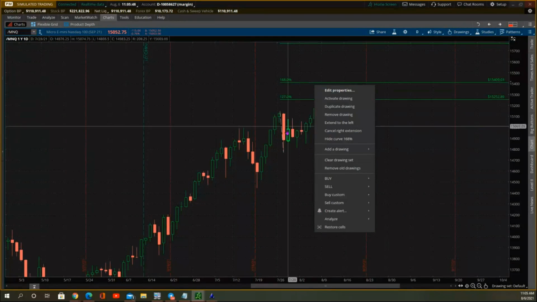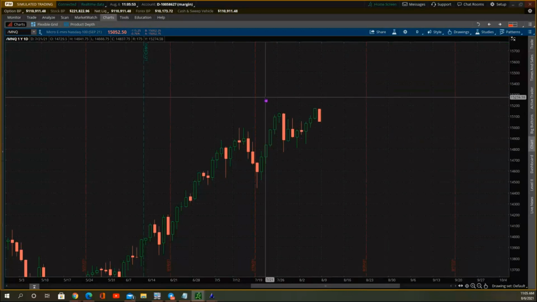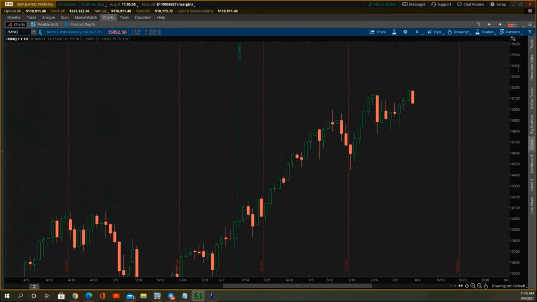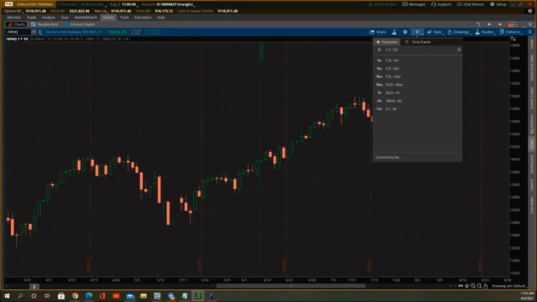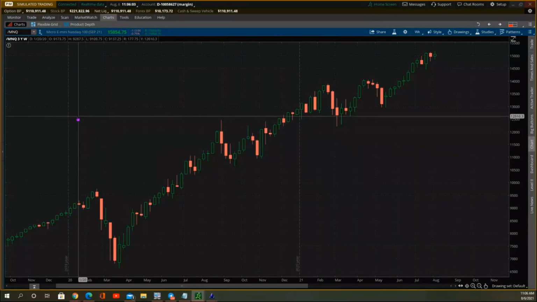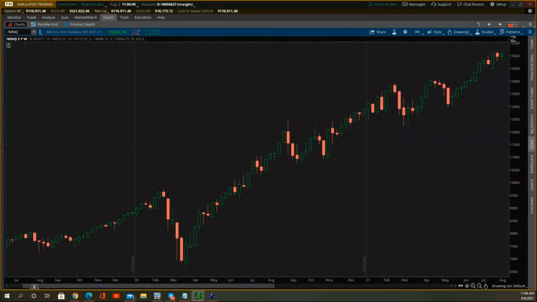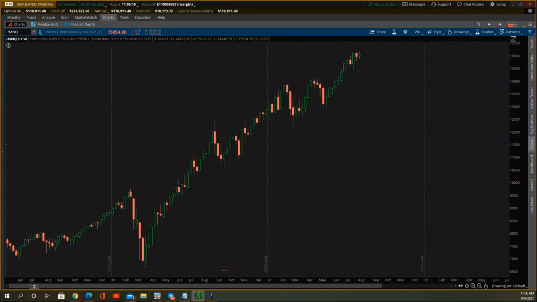Okay, so that's your standard fib tool. I'm going to take this off. Now what we're going to do is use some extensions, some fib extensions. I'll go back to the weekly here. And this is your March low right here, the famous March low right there.